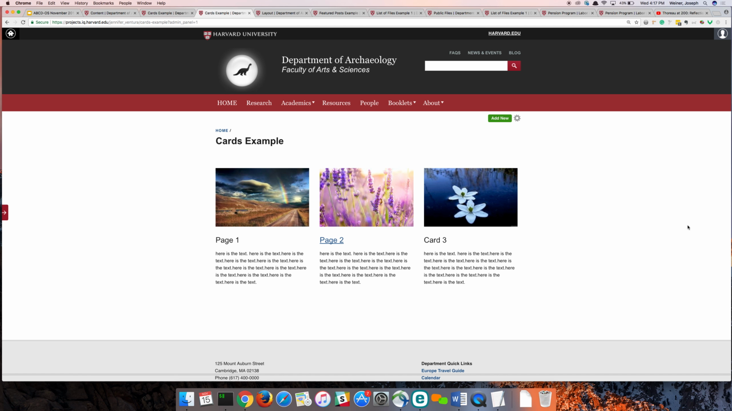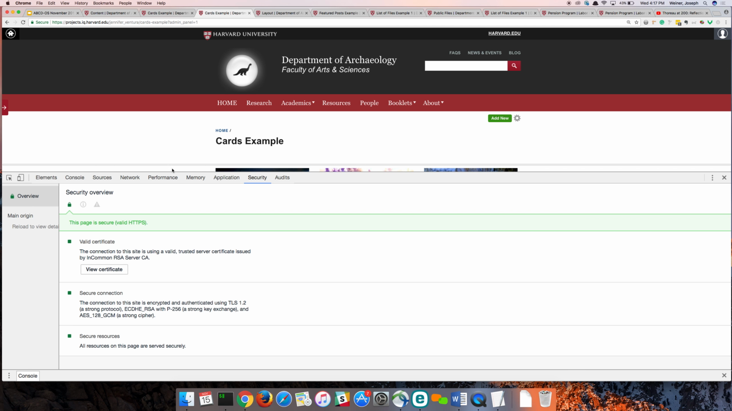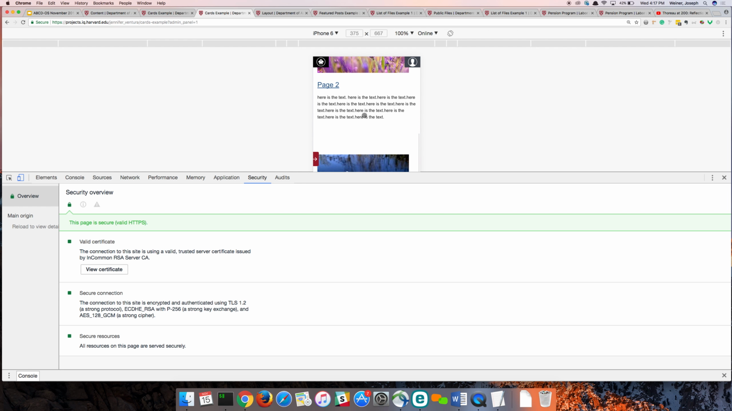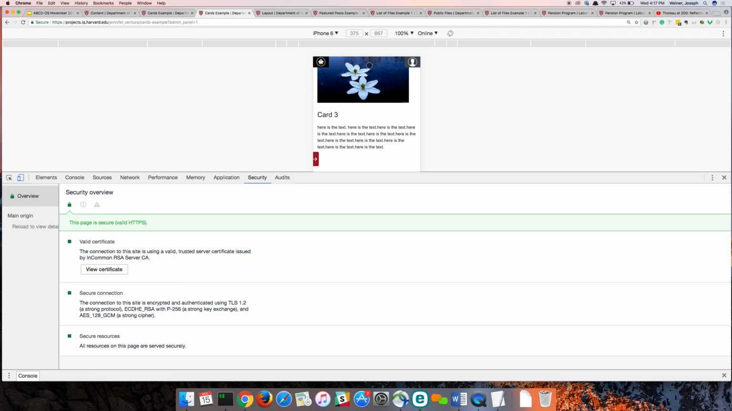And I believe that these should be mobile friendly. If I look at my mobile view here, the cards should stack up. And this is an iPhone 6.